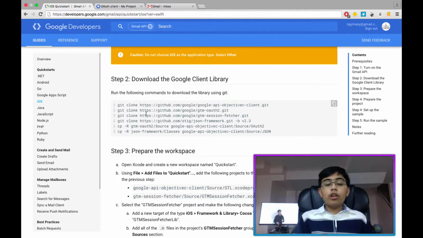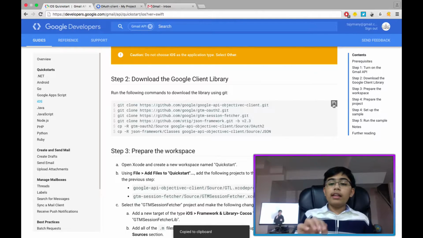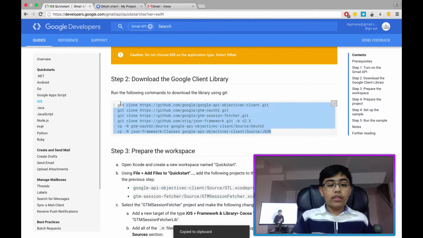You see this little code block here. Hover your mouse over it, and in the corner you'll see this little window that looks like 2 clipboards. Just click on it, and it shall copy all this code here, all of this.